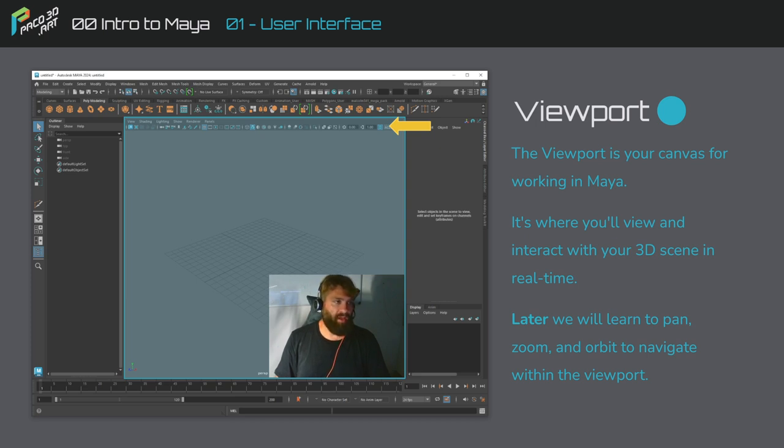While we open Maya, here we have the viewport, which is essentially your canvas where you are going to be creating or modifying your primitives, or navigating with your camera and around the world. Later, in the third video, we're going to be learning how to pan, how to zoom, and how to orbit to navigate within this viewport.